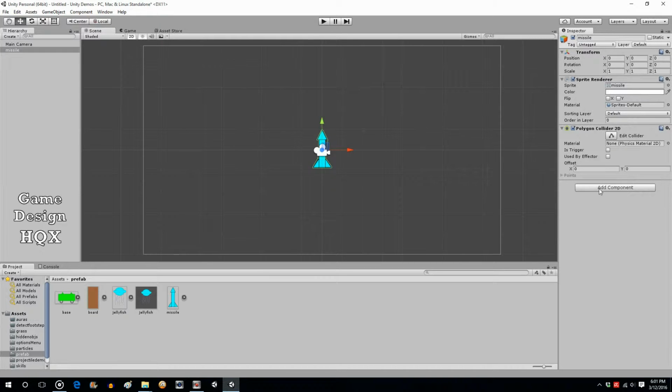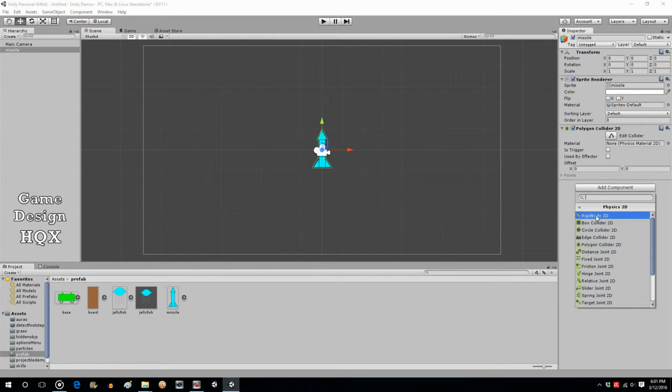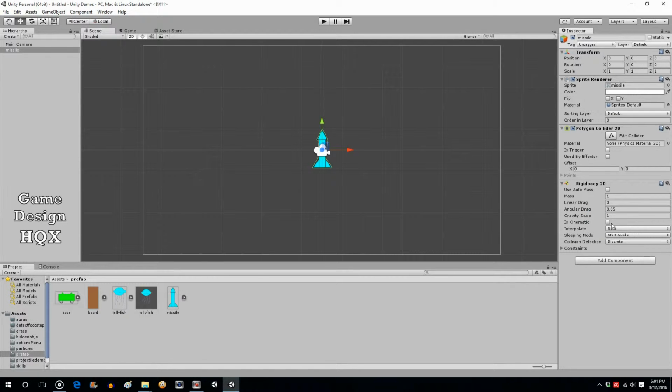We're going to also give that rigid body 2D, and I think in this case the missile is going to be shot from the bottom up. So let's actually give it a negative gravity scale. Let's give it -2 for now. We'll give it a slight linear drag, kind of just placeholder. We can always change these, as I said.